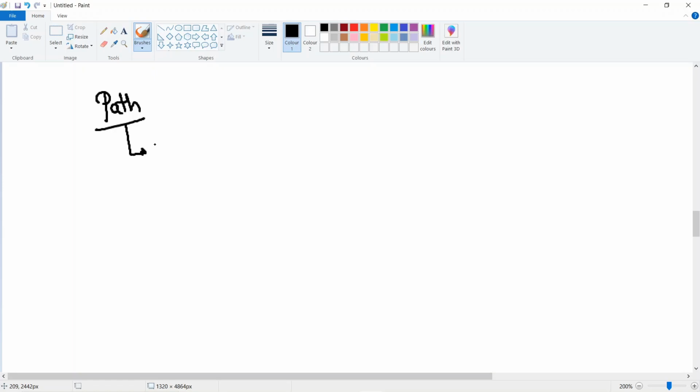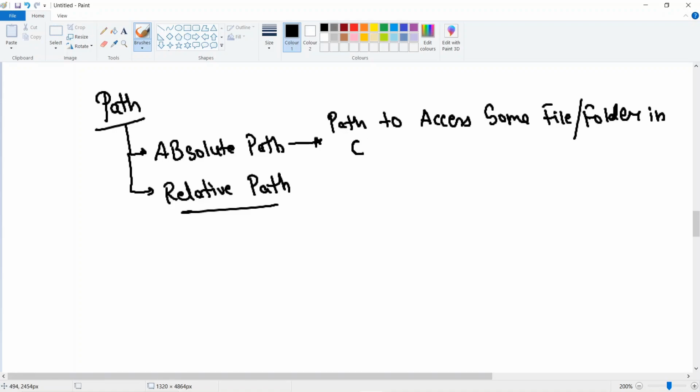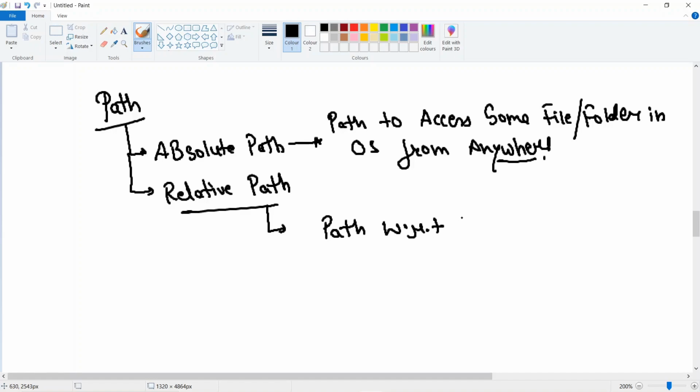There are basically two types of path. One is absolute path, another is relative path. In very simple words, I am going to explain these two paths. Absolute path means the path to access some file or folder in the operating system from anywhere. What is the meaning of anywhere? I will explain in just a minute. Now what is the relative path? It's a path with respect to the current directory.